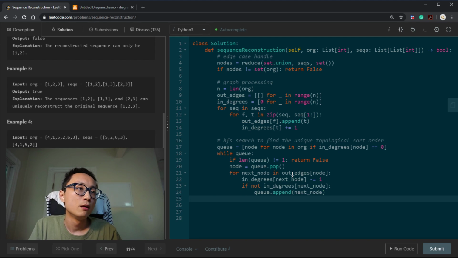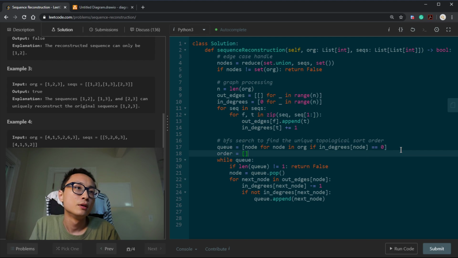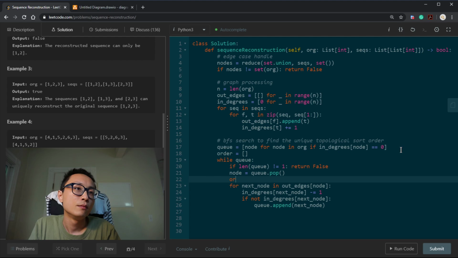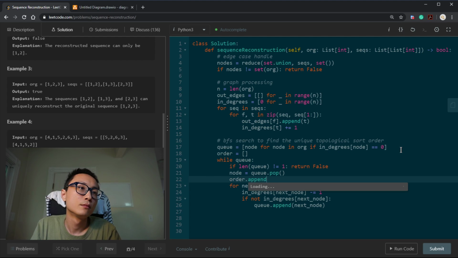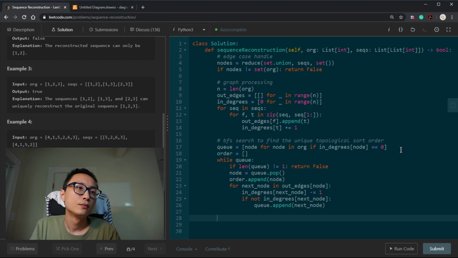So if in any iteration we put more than one node onto the queue, it's going to be caught by this conditional check here and exit early. If we successfully complete this, we should have an order here, and we would just compare the order with the original.